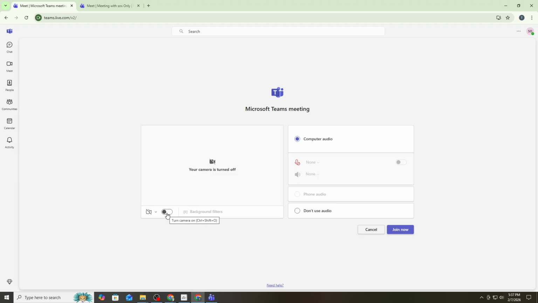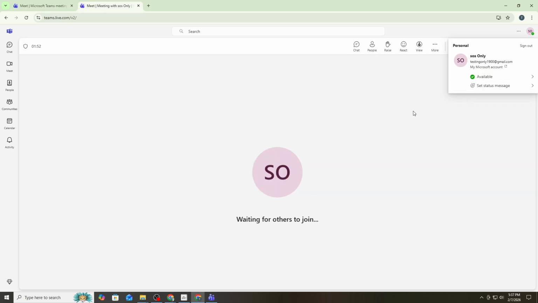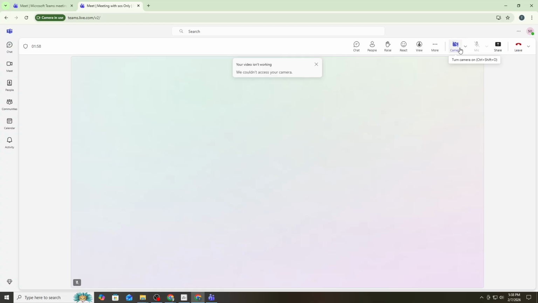If you're already in a meeting, look at the meeting controls bar at the top or bottom of the screen. Find the camera icon and click it once to turn your video off. When the camera icon is crossed out, your video is disabled. You can turn your camera back on at any time by clicking the camera icon again.